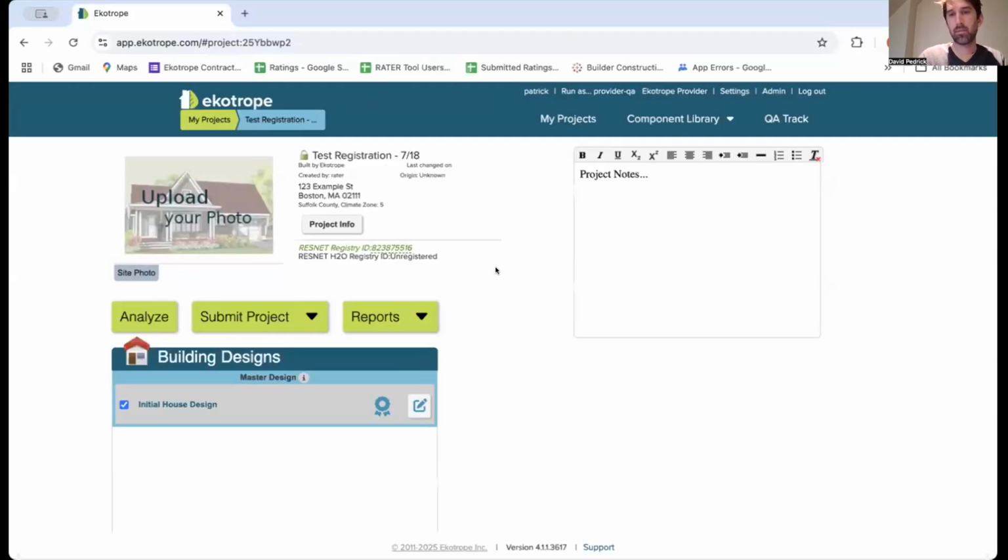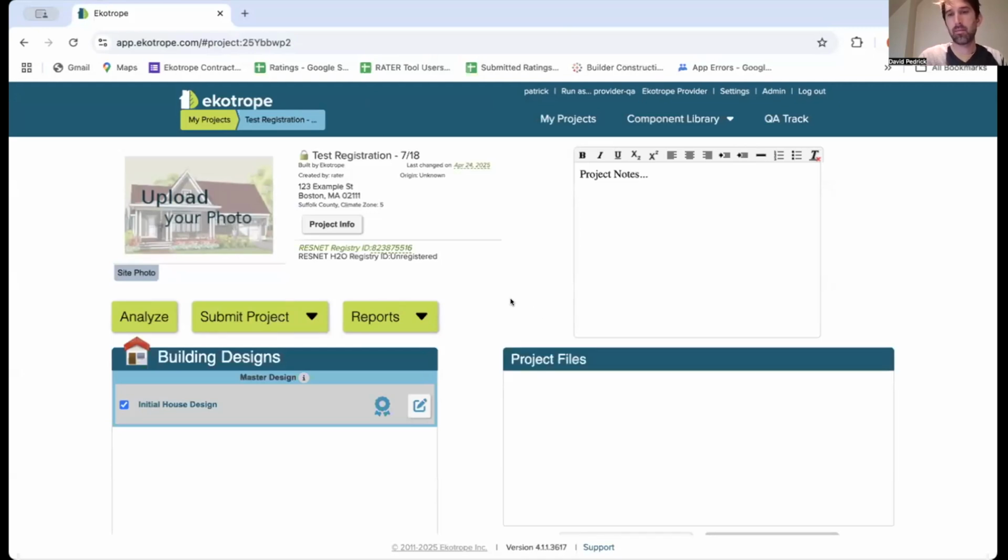So one, share here on the project level. You do have the ability to add project files. Some folks may have this feature as part of a utility program, but this is also part of QA Track. You can add photos, checklists, PDFs, SketchUp files, all sorts of things to make it accessible between your rater and your QAD, so that it's all in one place.